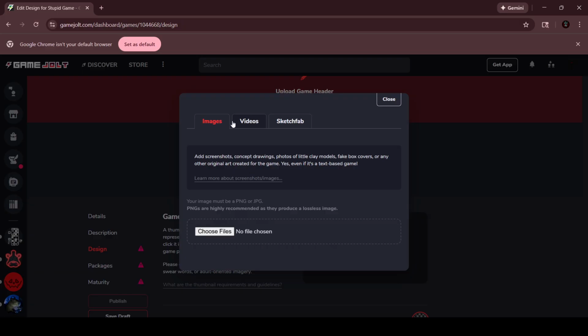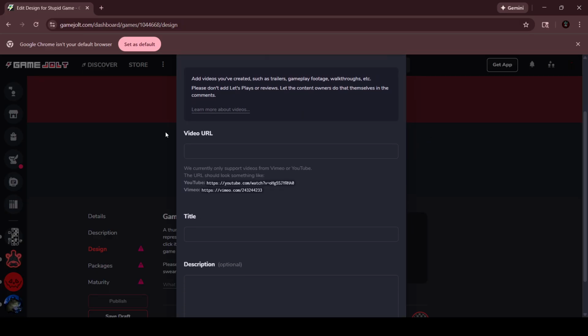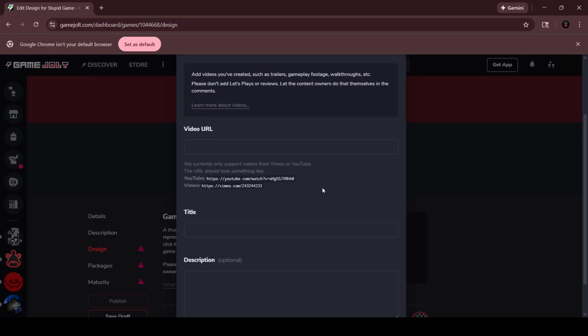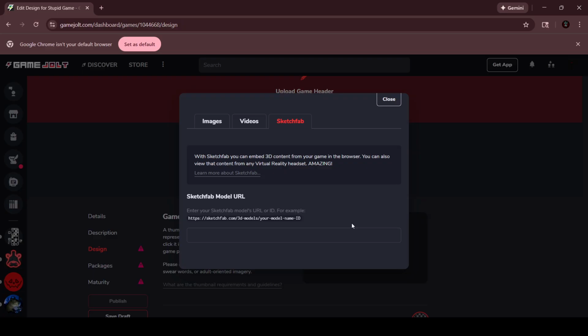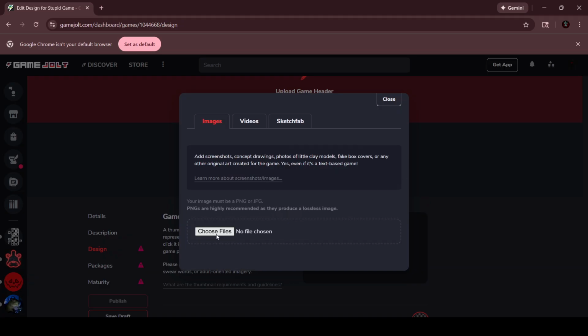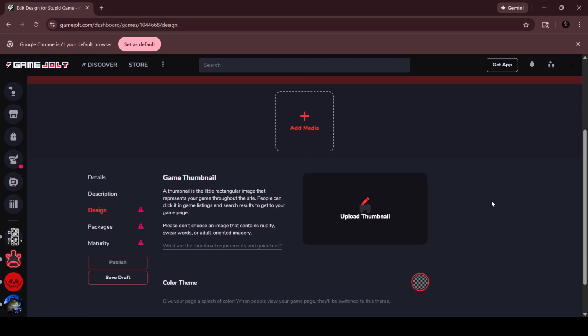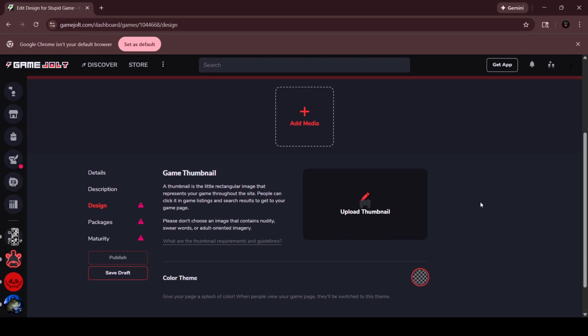You can add images, videos. Now the videos you can only do from YouTube or Vimeo, so like a trailer, for example. And then Sketchfab is for 3D content, for Sketchfab models. But we don't have any videos or Sketchfab models, so we're just gonna put in an image. But just so that I don't accidentally reveal anything I don't want to, I'm not gonna put anything in for now. I'm just gonna go ahead and add this stuff off screen.